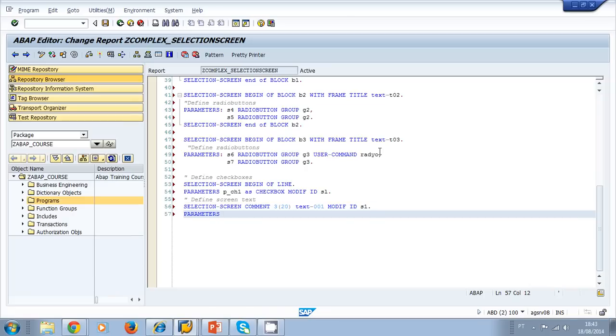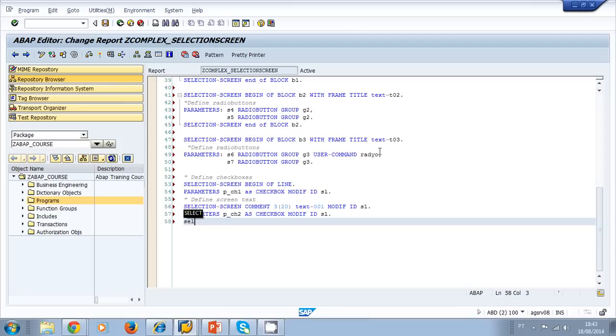I define another parameter and another comment. This is going to be at position 27. It's going to take 20 positions, this text, which I also assign a modifier ID the same as SL, sorry.